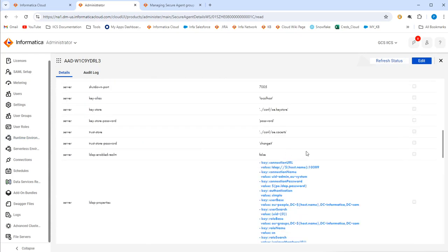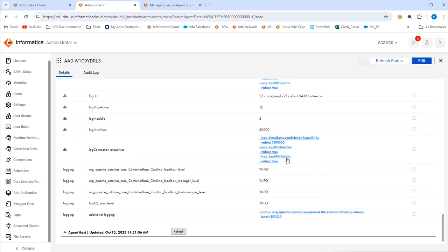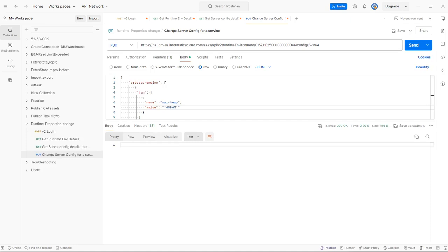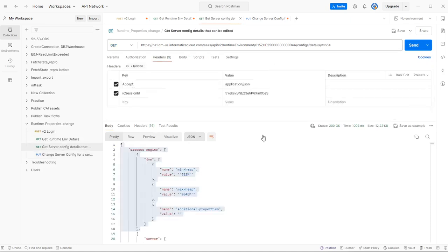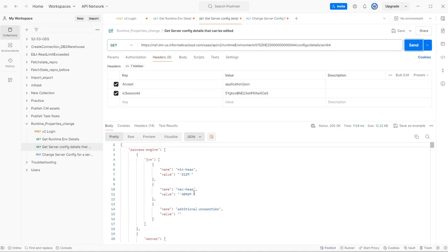If the properties are not changed, this process server will not go to restart required state, right? You can validate it from here. Now the max heap is 4096M. You can again validate from Postman also if the configuration has changed. Just do the same get call again to see if this value has changed. Just hit send. You can see it's changed to 4096M.